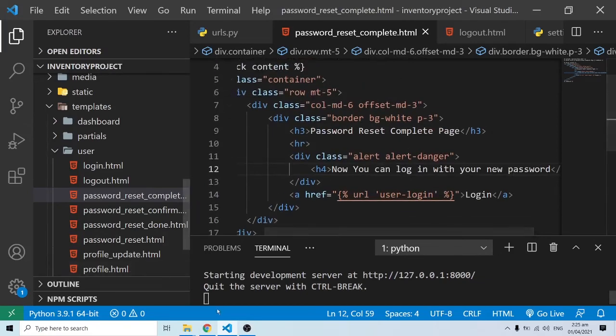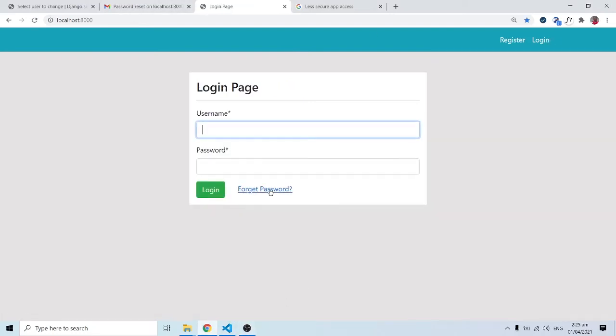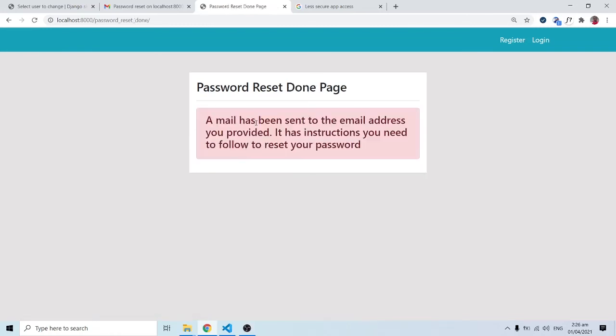All right, so I think this is just about it. We are good to go. So now let's start all over again. We've forgotten a password, so I'll type in my email address, which is abroni123@gmail.com. So when I click on reset password, we are taken to the reset_password_done page. Okay, and it says a mail has been sent to the email address you provided. It has instructions you need to follow to reset your password.